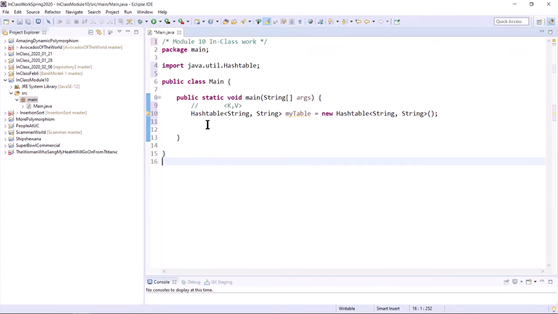In this video, we continue with our discussion of the hash table data structure. You should have watched the first part of the video and you should have created this project. I have a main package with a lowercase m, and I have a main class. I don't have any auxiliary classes or secondary classes or extra classes because I plan to do everything in the main just to demonstrate hash tables at this point.